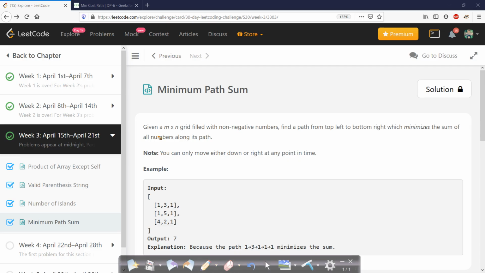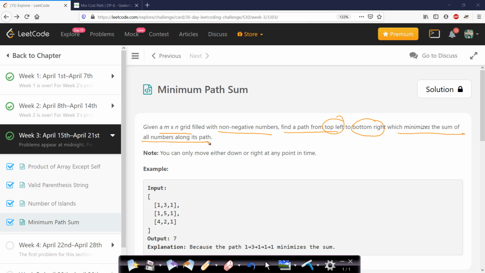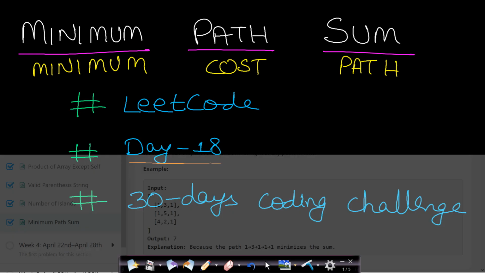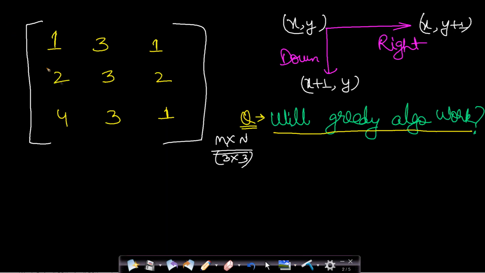Let us look at the problem statement. The problem says that given an m by n grid filled with non-negative numbers, find a path from the top left to bottom right which minimizes the sum of all the numbers along its path. You can only move either down or right from a given point. So let us look at some examples in order to get a better understanding. Let us take an example of a 3 by 3 matrix, and we want to reach the bottom right corner from the top left corner.